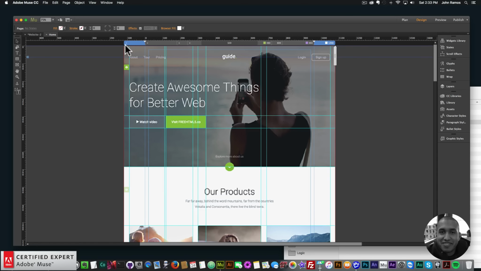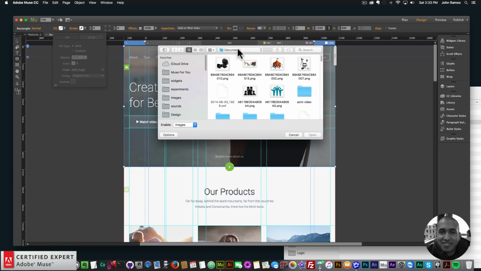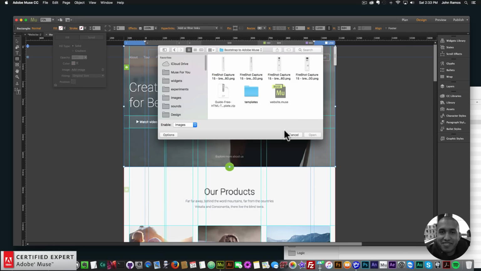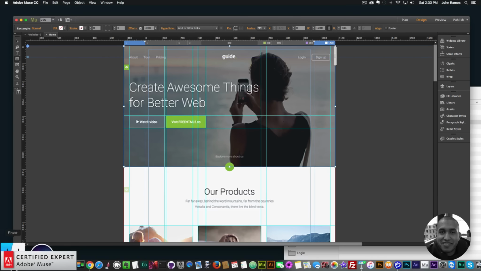Okay, so now I'm going to create this first section here with the image of the lady. So I'll click on the rectangle tool and I'll create a rectangle, 100% width. I'll go to fill, add image, and let me find that. So let me go into the finder here.